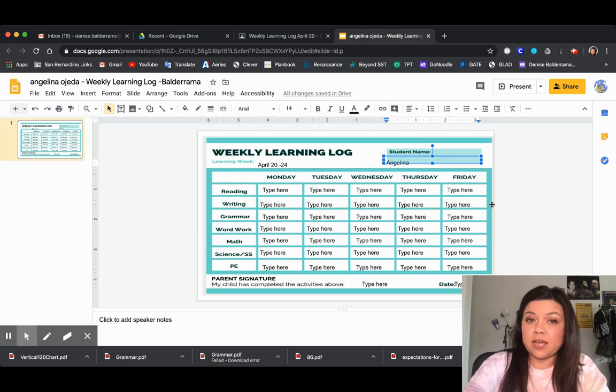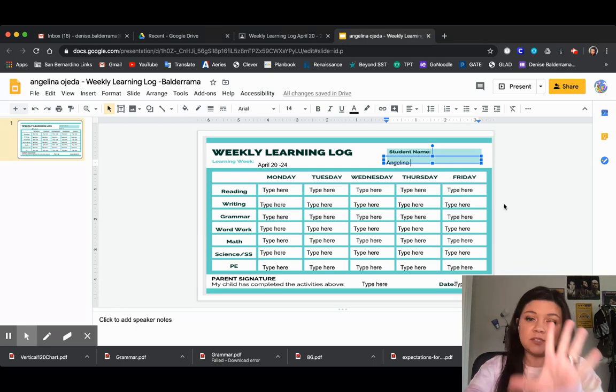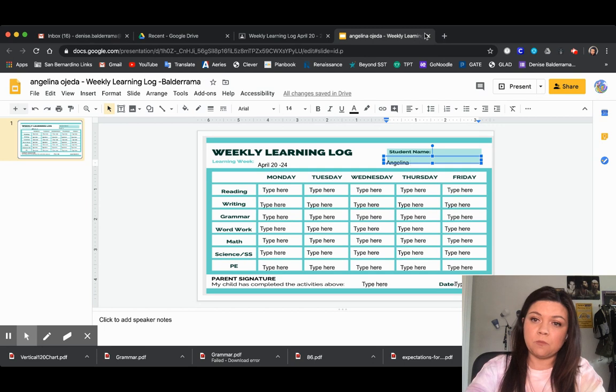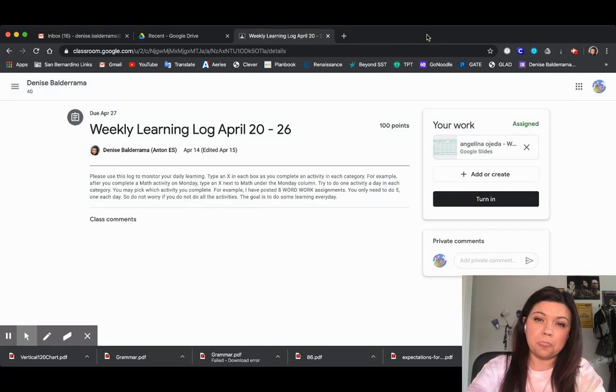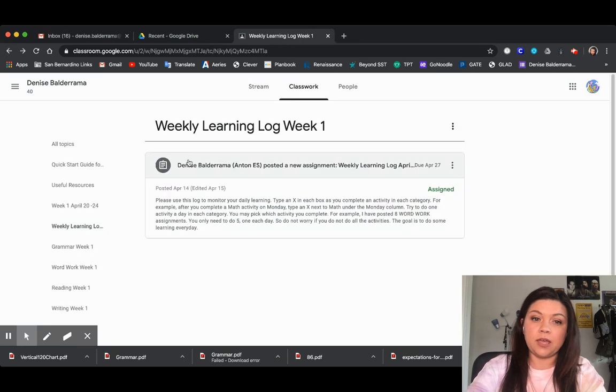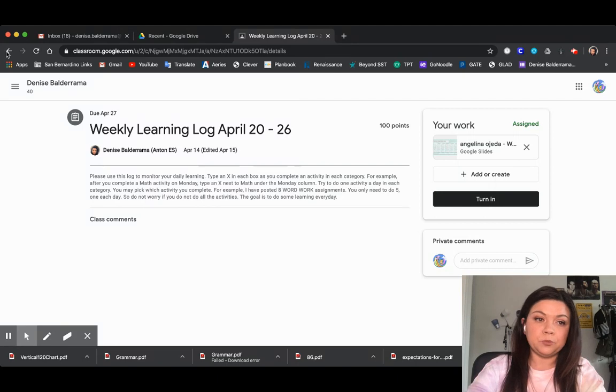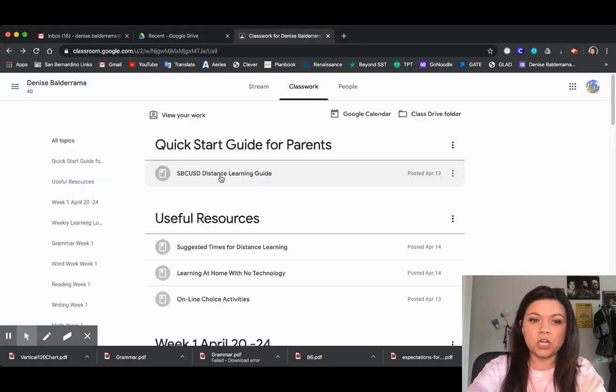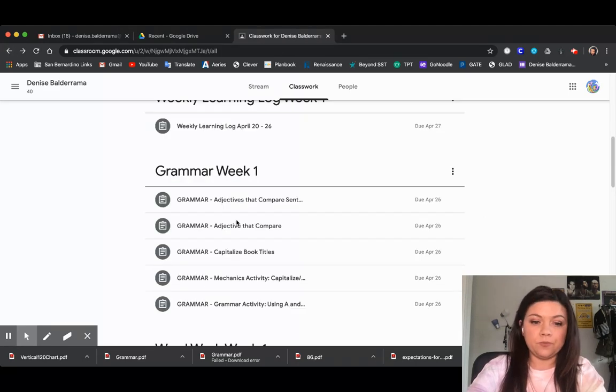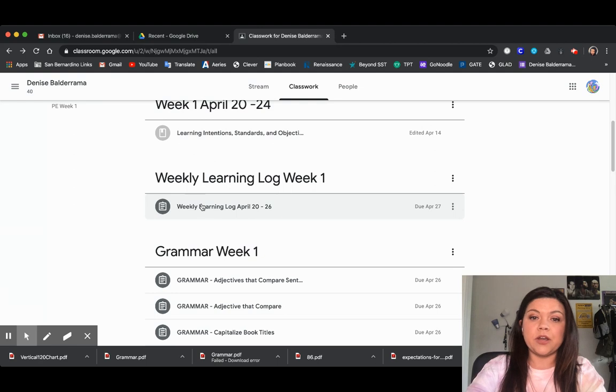Okay, so that's it. And then when you're done, it saves automatically. You don't have to save anything. So then just go back up here to the top X, and don't turn it in yet. Okay, I'm just going to go back, and here we are back to this box. Oops, I'm still learning too. Okay. All right, so there's the weekly learning log.